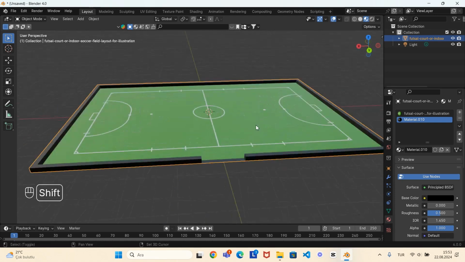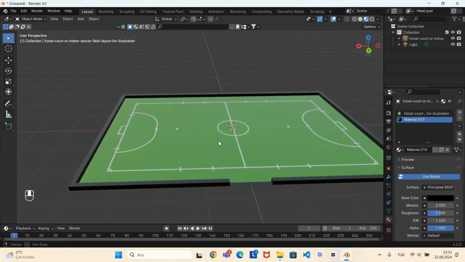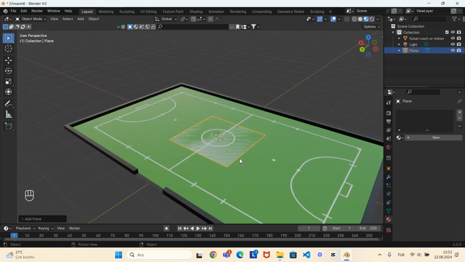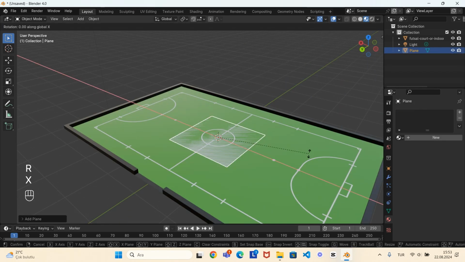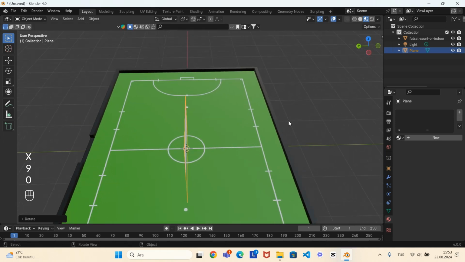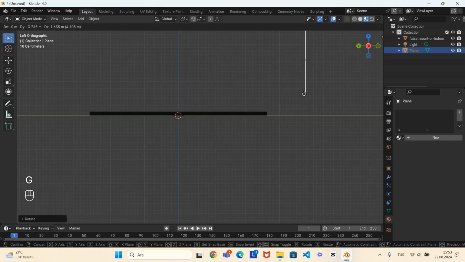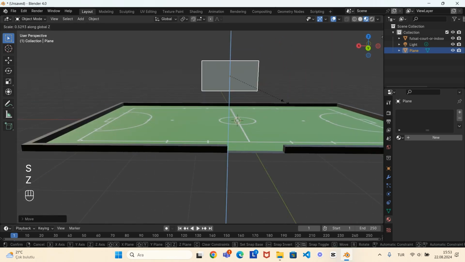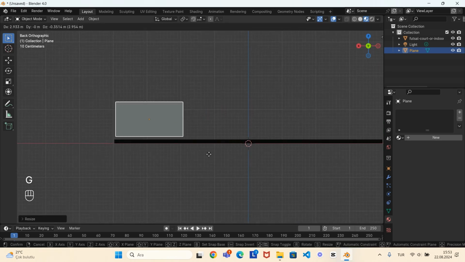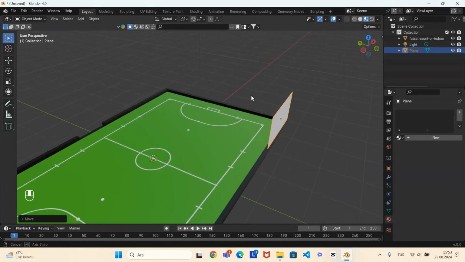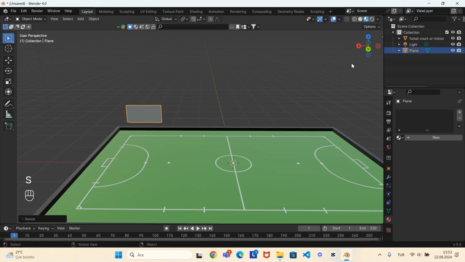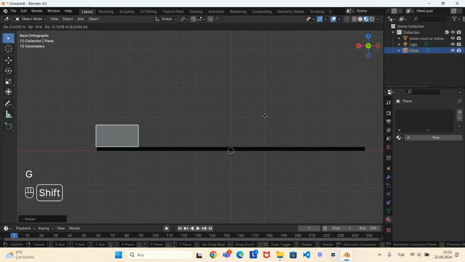After that, we are going to make the fences that protect the ball from going out. So add a plane rotated 90 degrees on the x-axis, then put it over here, scale it a bit like this, put it over here, and if needed, scale it a bit more.